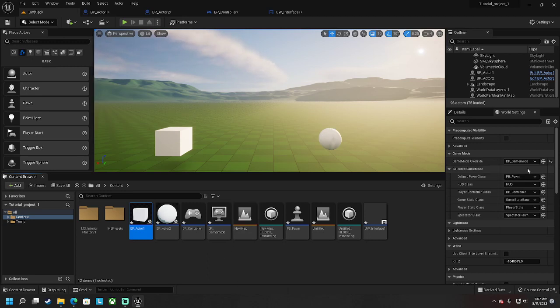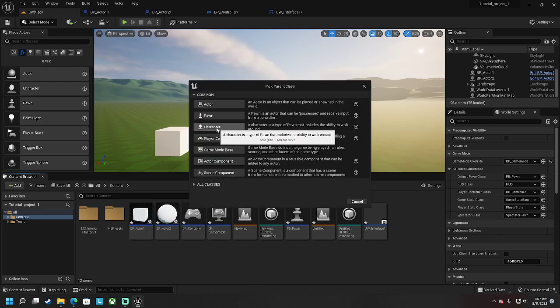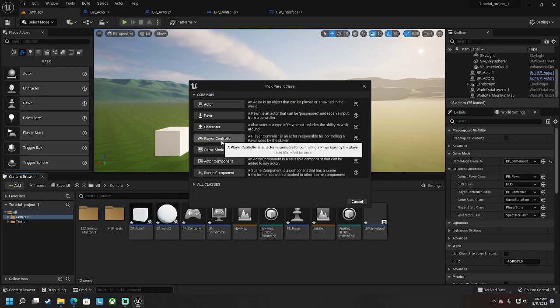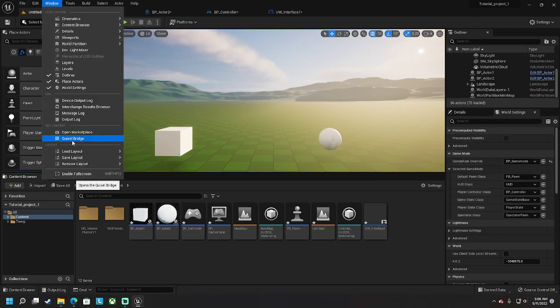Now, to start, you're going to need a game mode and a controller. I've made them. You can make them by going into blueprint class; you can make a character, a controller, and a game mode. So I made a player and a game mode. And over here, under world settings, which you can find if you drop down window, you can go right down in here to world settings.